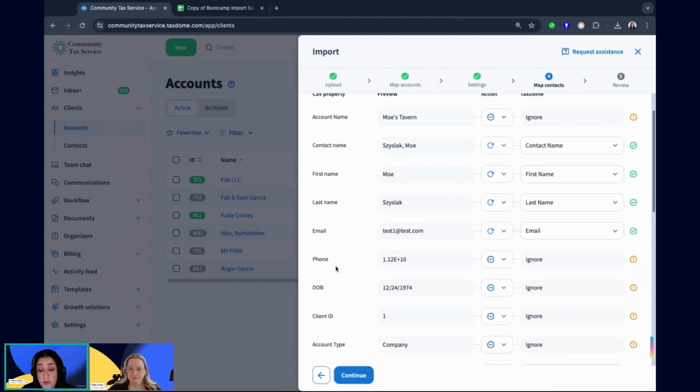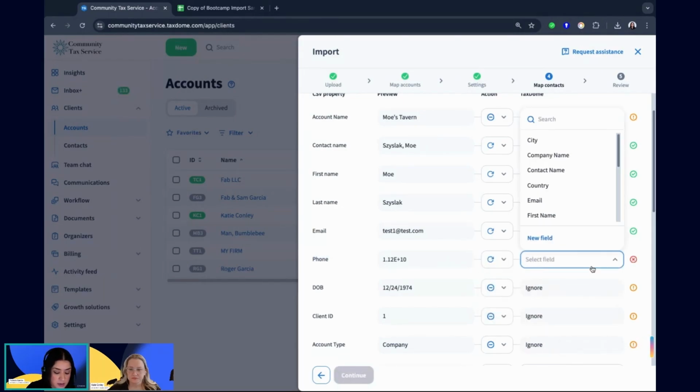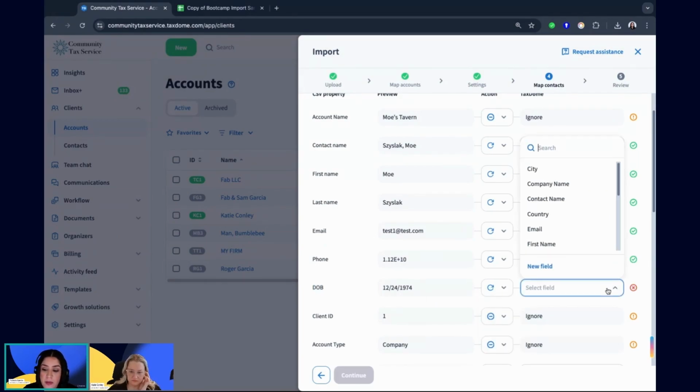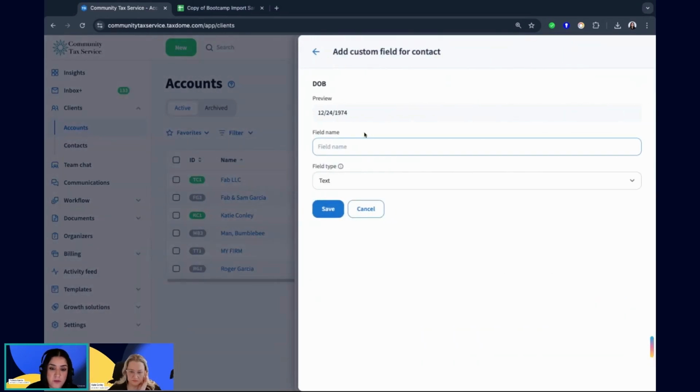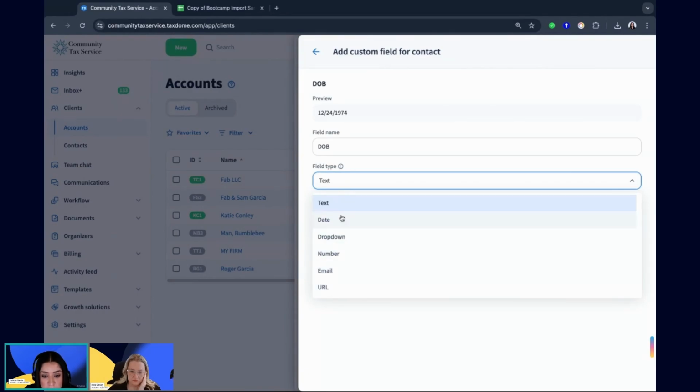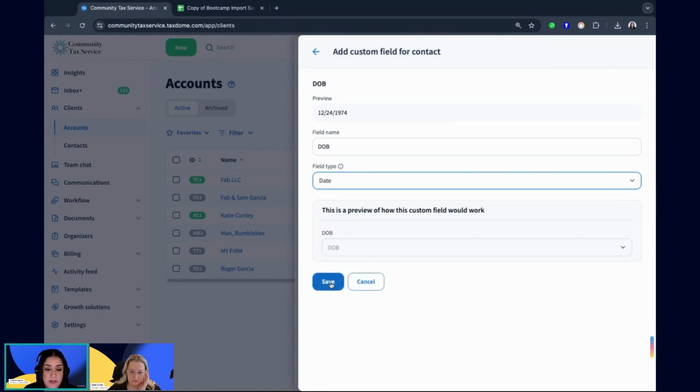So for example, this is the perfect example. I have phone here, but TaxDome doesn't recognize the word phone. So if I click on sync and if I look for it, TaxDome has phone number. And all you have to do is synchronize it until it turns green. Date of birth doesn't exist in the general TaxDome section for individuals. So I will synchronize that, and I will create a new field called DOB. And actually it should be a date, right? It should be a date format.